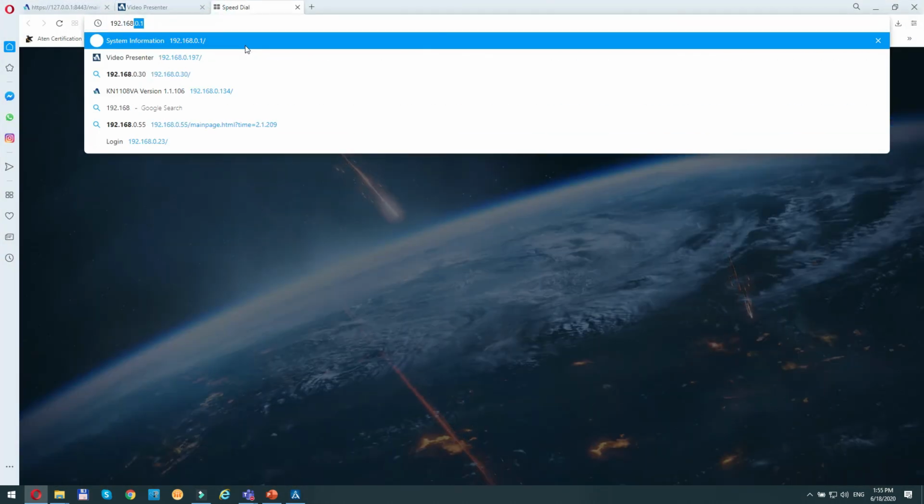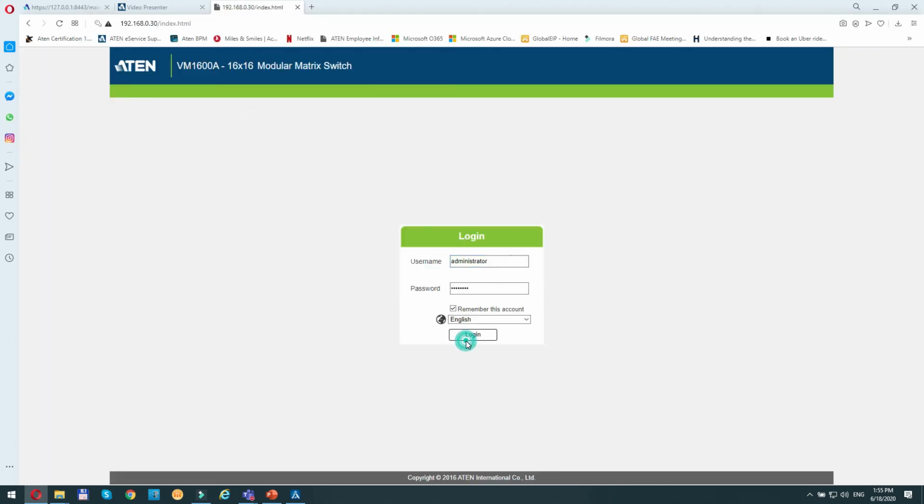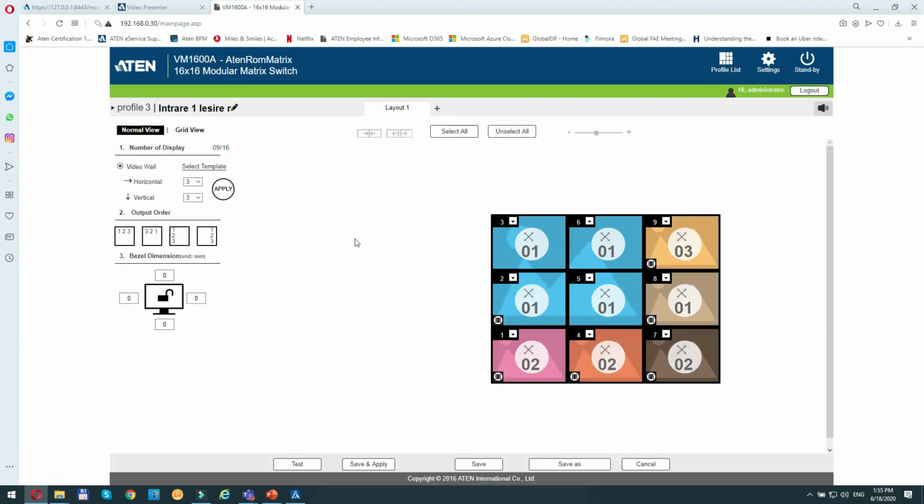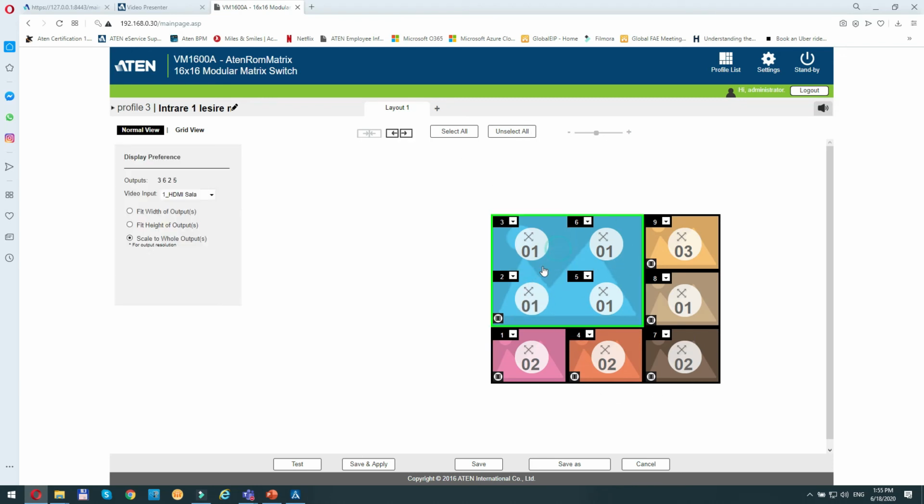I don't exactly know what profile 3 does, but I can show you right now. If I move to the video matrix, I can show you what profile number 3 does. Profile number 3 is going to have one image of 4 monitors, and then each of those monitors separate. So these monitors are going to show the same image. That's what profile number 3 is doing.